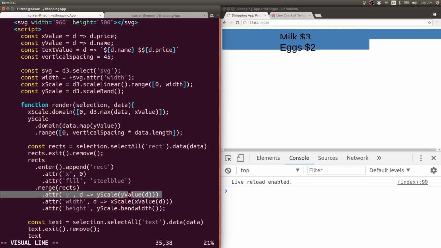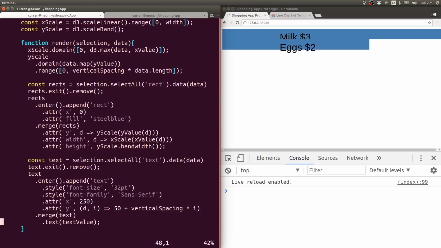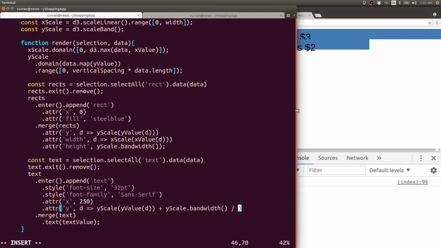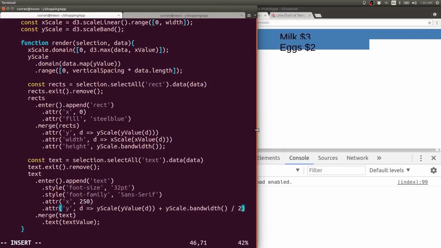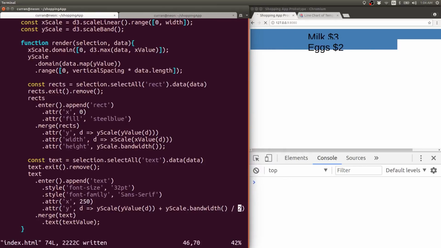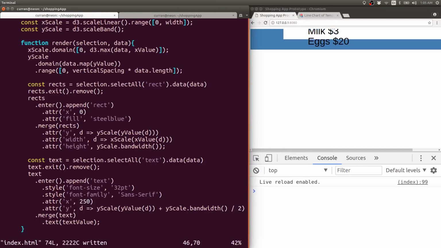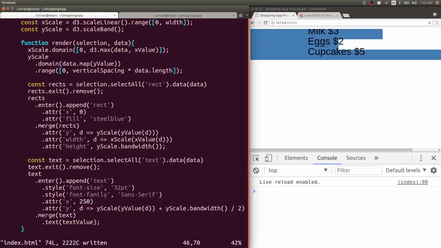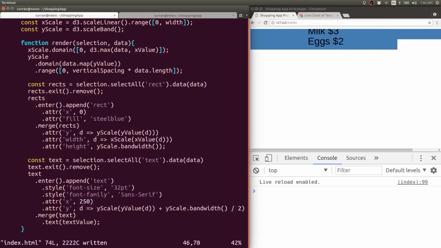Now that we have a y scale, let's use this to determine the y position for the text, which will be the y scale of the y value plus the bandwidth divided by 2, because we'd like to center the text within the bars. When we run this, we can see that the baseline of the text is in the center of the bar, but we'd like the center of the text to be at the center of the bar.